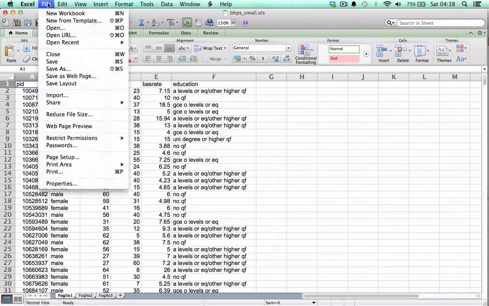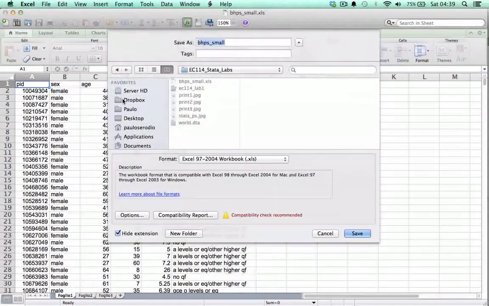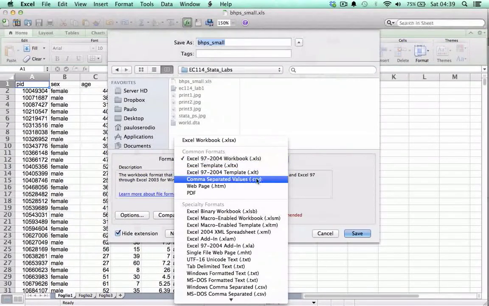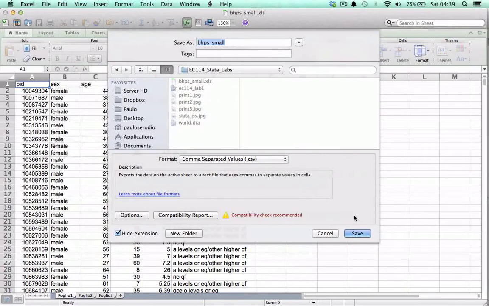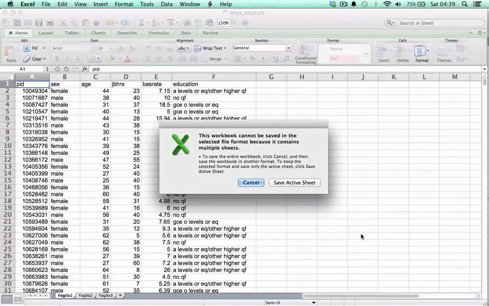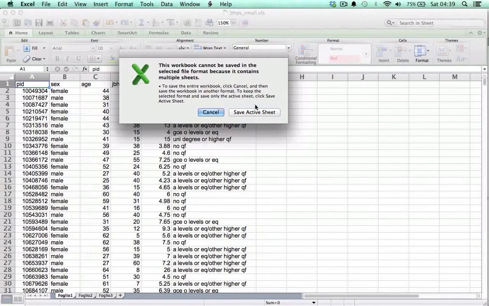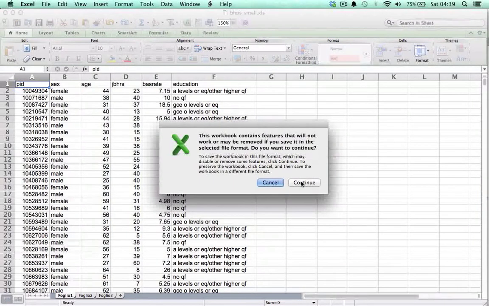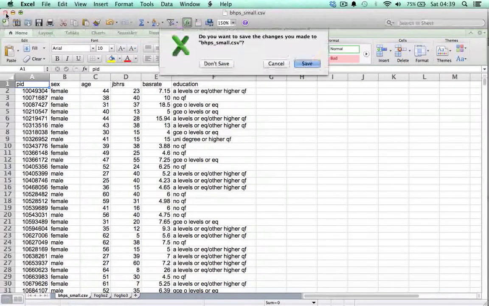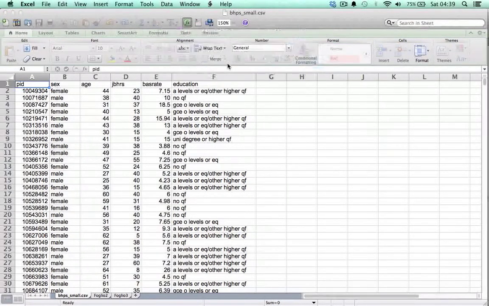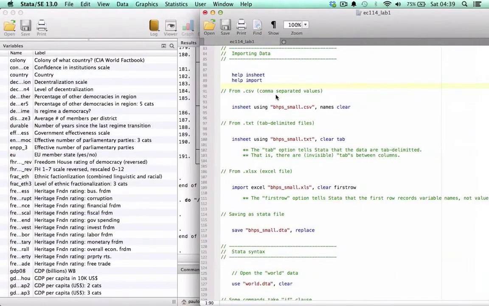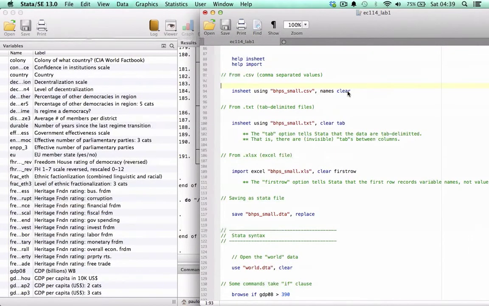So first thing we're going to do, just for illustration purposes, is to save this data file as a comma separated value file. And by saving it like this, we will see how we can import this into Stata. So we will save it using the same name, bhps small. This will tell us that we have multiple sheets, but we want to save the active sheet, and we'll do continue, and we'll close, and again it asks us to save what we already saved. So we'll go back to Stata and we'll try to open the first file.